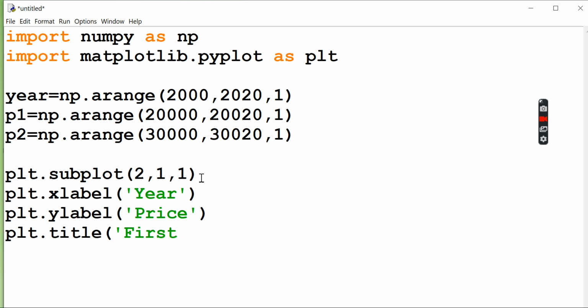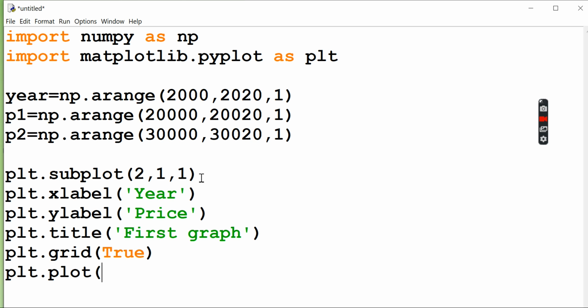Subplots will be there. That means you are going to create two graphs. So first graph, this one. Okay, and then plt.grid is True. So we are going to say this grid line should be visible, and then we are going to make plt.plot, and you must give x-axis and y-axis.